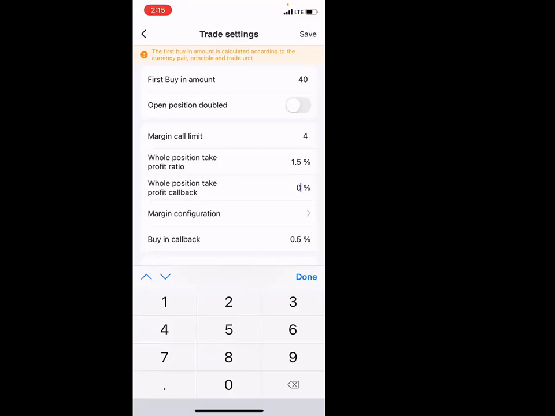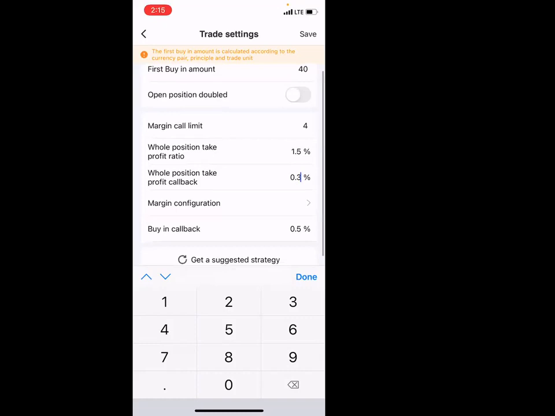If you decide to put something like 0.3 here, what you're saying is this. If the market gets to 1.5% positive for you, it should keep going. Or rather, if it gets to 1.5 and starts returning back, if it returns back 0.3%, which means your profit will now be at 1.2, it should close for you.